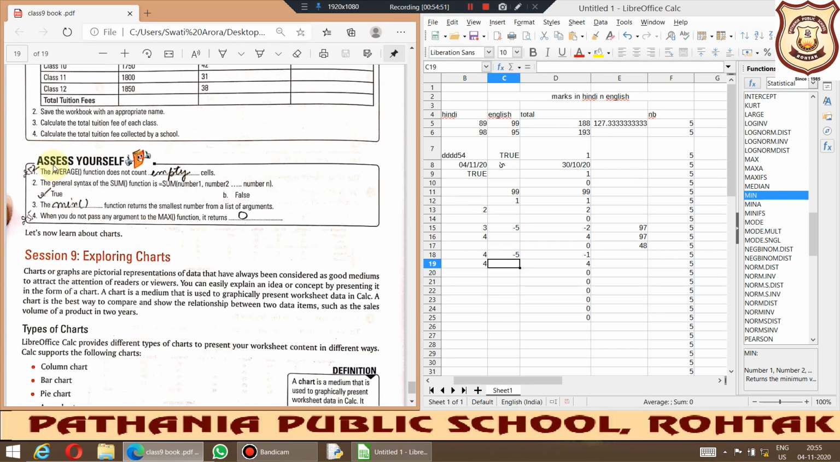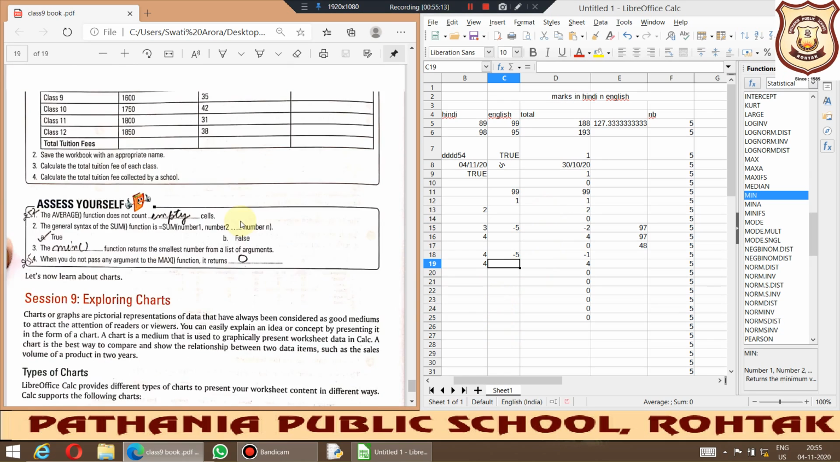Thank you so much, and mark these also. The average function does not count empty cells. And the general syntax of sum is this. Yes, it is true. Then the min function returns the smallest number, and the max function returns 0 if you do not pass any argument. Means if there are no values and still you are applying the maximum function, it will give you 0 in output. Thank you so much.